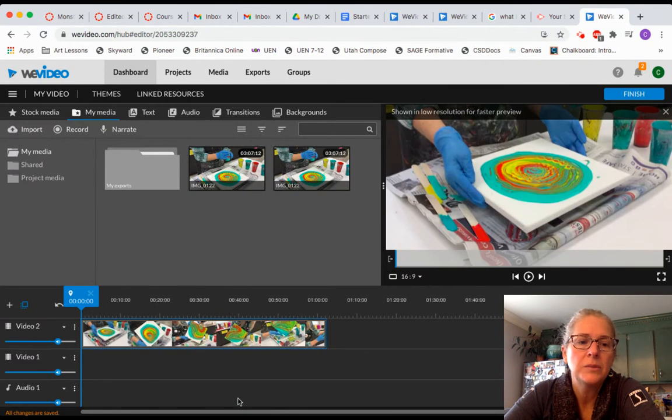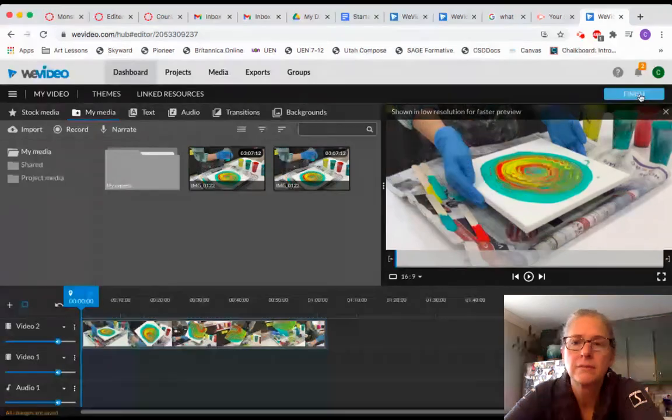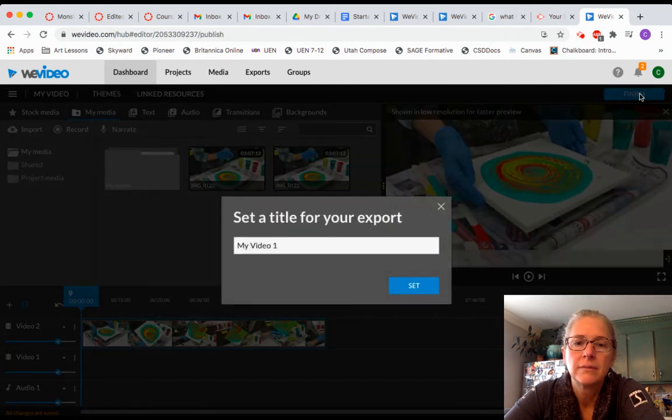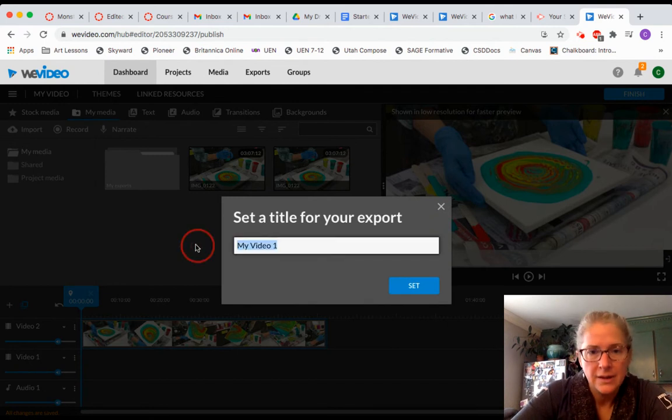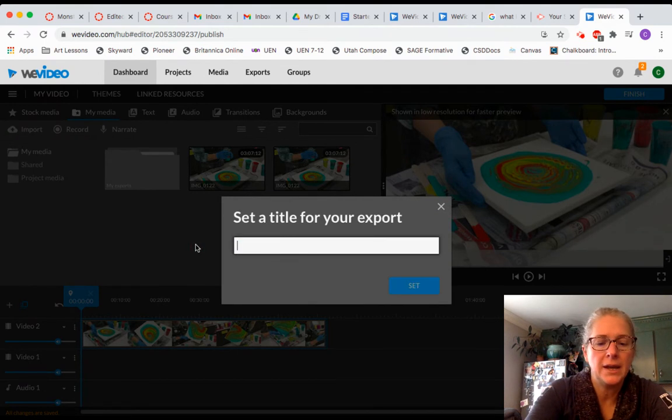And once we have saved the changes, we're going to click on Finish. And then you need to title it. I would probably say flow painting, time lapse, and you could even call this your practice.